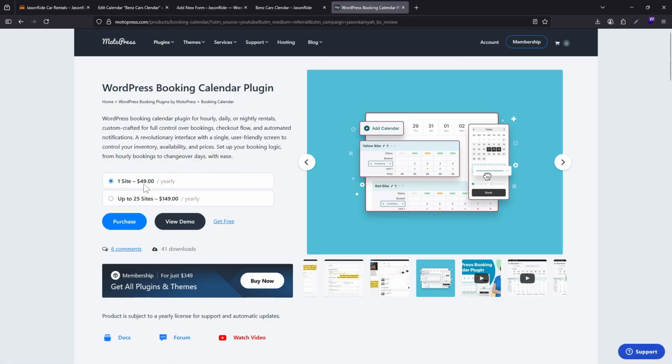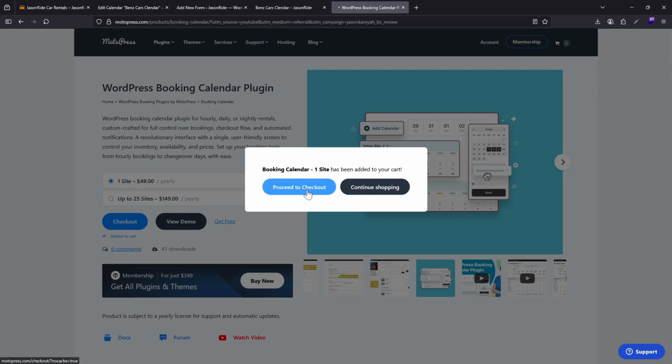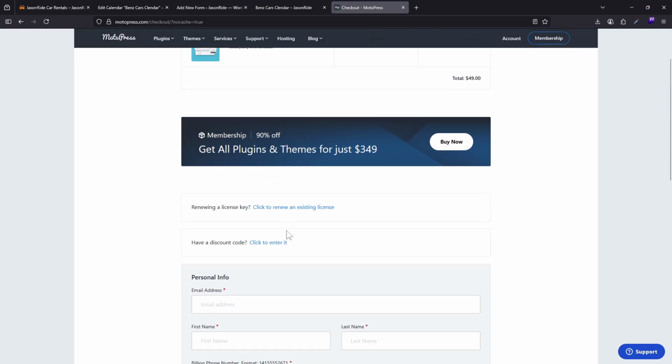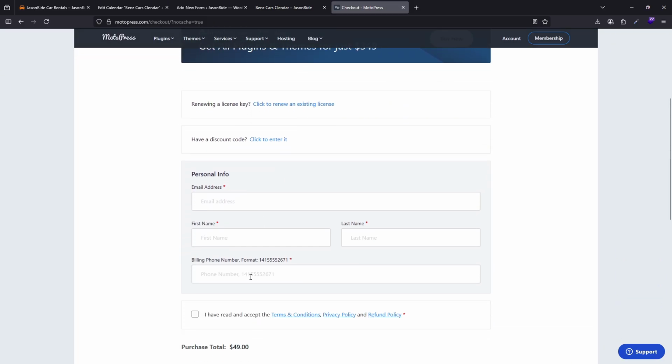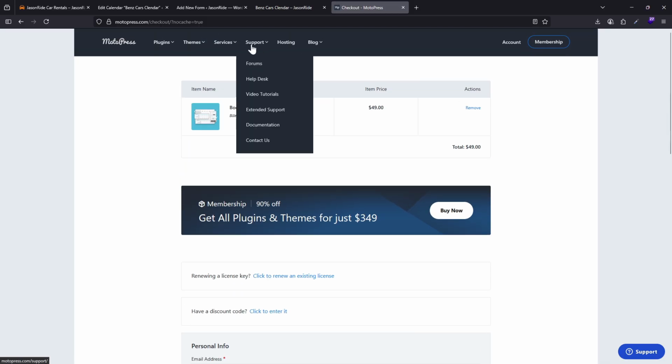So we have the one site, the up to 25 sites. So you can just go with this one for your one site. You can click on purchase, and click on proceed to checkout when you are done. And then it's just $49. So that's an amazing price for 1 year until you cancel it. So over here, this is it. If you scroll down, you just enter your personal details, your phone number. If you have a coupon code, you can also add it, accept the terms, and then you are good to go.